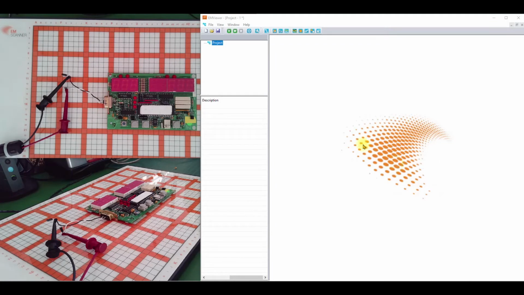Hello, I'm going to explain a very nice tool in the EMViewer software that is called Scan Continuously. In my previous videos, I was using the scan mode. This is something like a single scan. So when you run the scan, you obtain a picture of the results.